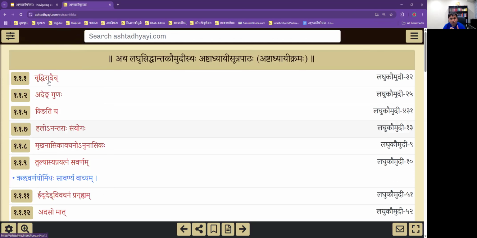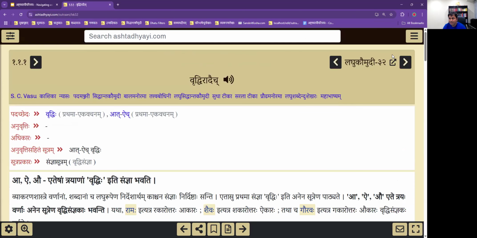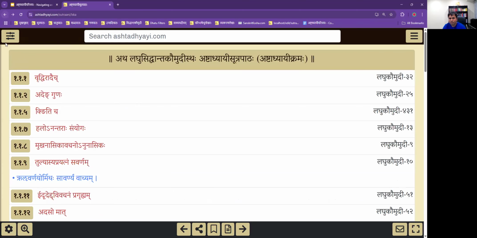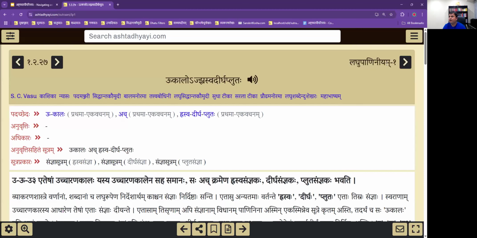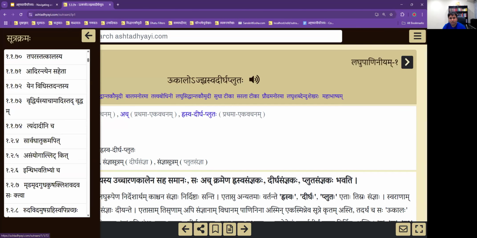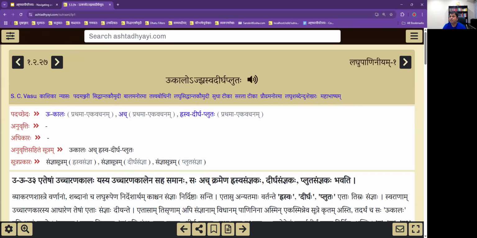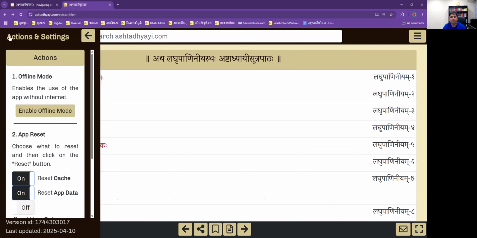The more interesting thing is, if you click on any such sutram, the right side navigation button will show you the sutras in the Laghu Kaumudi order because you came from the Laghu Kaumudi page. Whereas if you, let's do this again, go to Laghu Paniniya Sutrani, go to Laghu Paniniya Kramaha and click on the first sutram, now it will allow you to navigate through the Laghu Paniniyam page. So this page remembers where you came from and will allow you to navigate in exactly the same order. The default is obviously the Siddhanta Kaumudi and the Ashtadhyayi order.